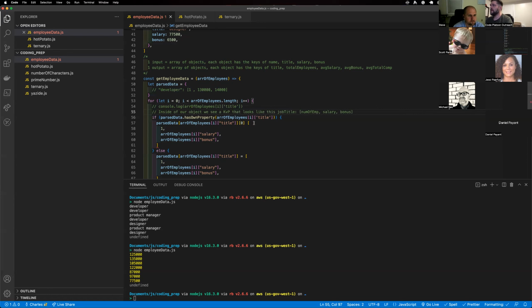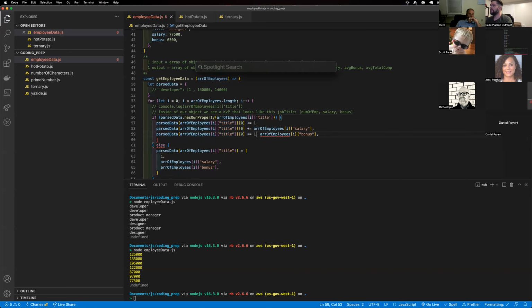This 0 right here is basically my number of employees, so I want to increment this by 1. And this one, I want to increment by the salary. And this one, I want to increment by the bonus. So number of employees is always going to be incremented by 1.